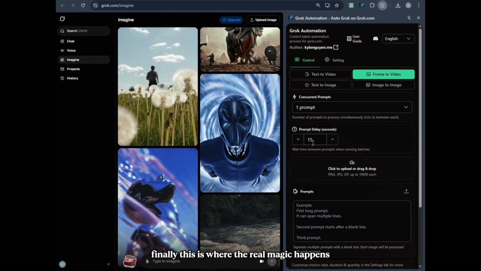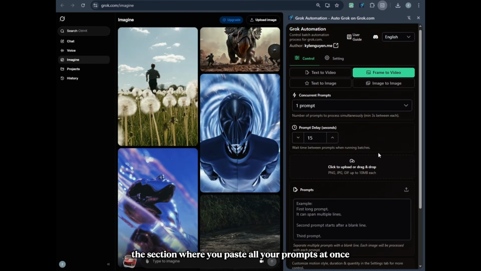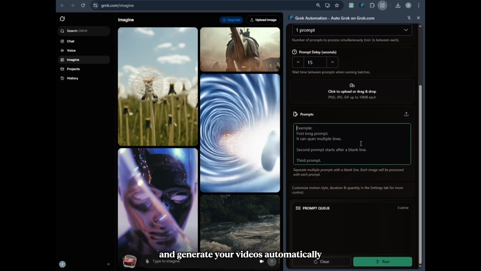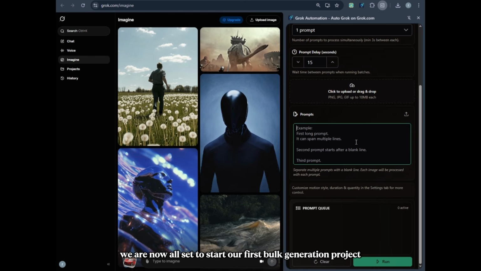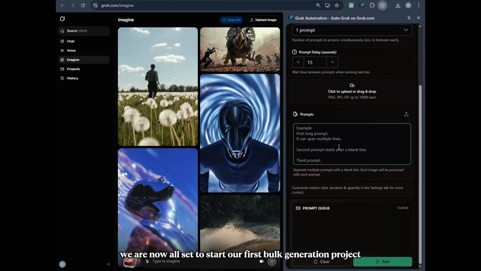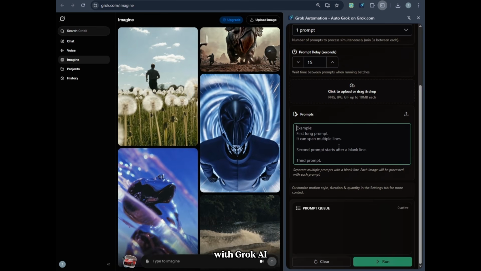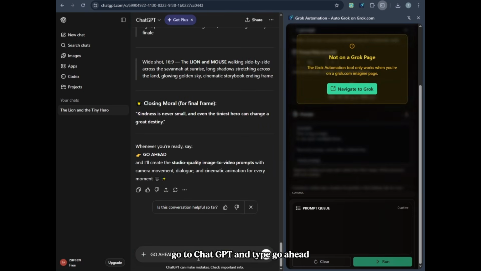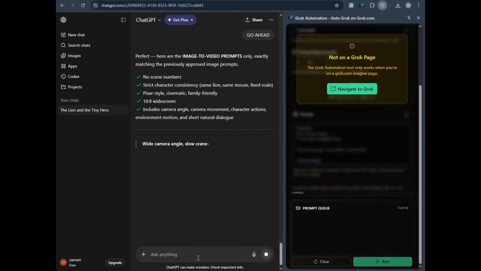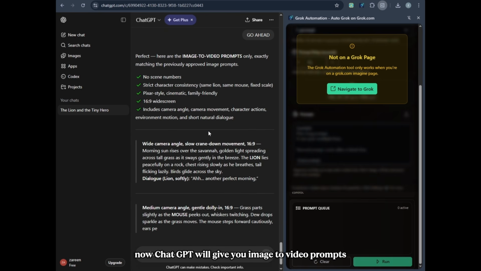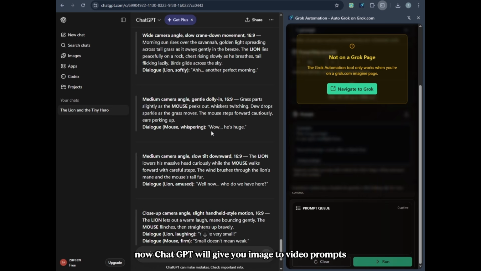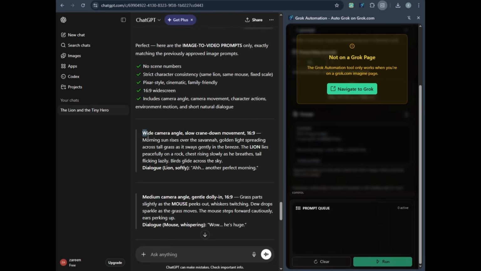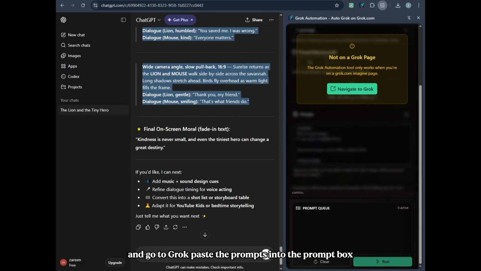Finally, this is where the real magic happens. The section where you paste all your prompts at once and generate your videos automatically. We are now all set to start our first bulk generation project with Grok AI. Go to ChatGPT and type "Go ahead." Now, ChatGPT will give you image to video prompts. Copy all the prompts and go to Grok.